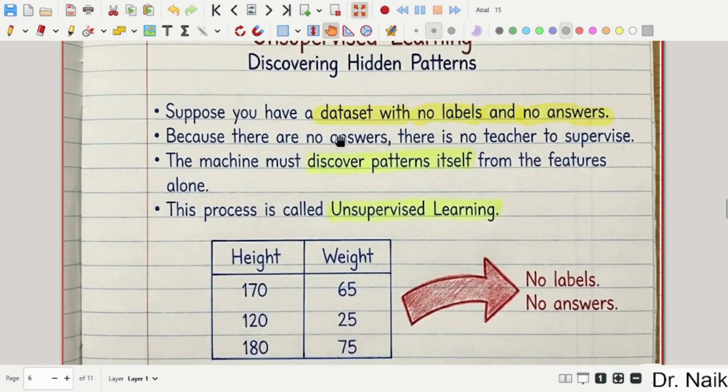If a data set doesn't contain any label or answer, then the machine discovers the pattern itself from the features alone. This process is called unsupervised learning. In this data, we didn't mention adult or child, so the machine learns from the features. Therefore this is called unsupervised learning. Unsupervised learning means no labels, no answers.